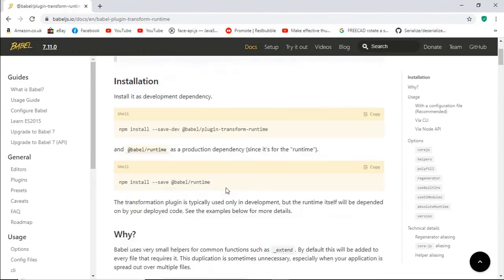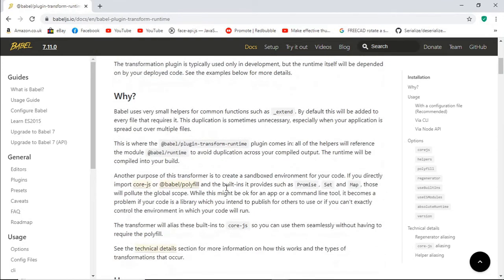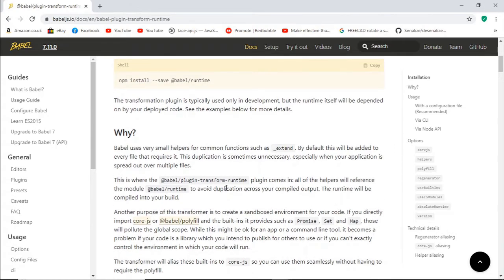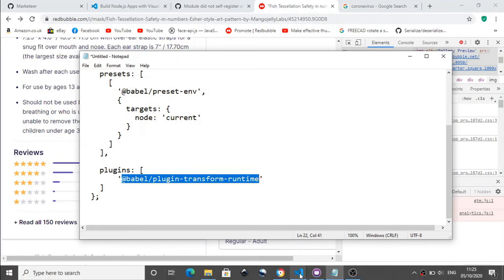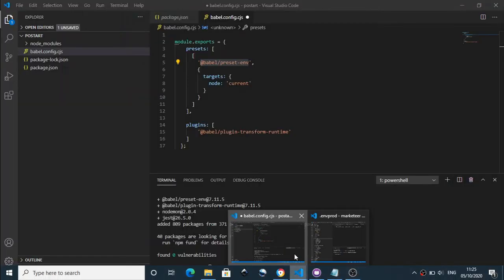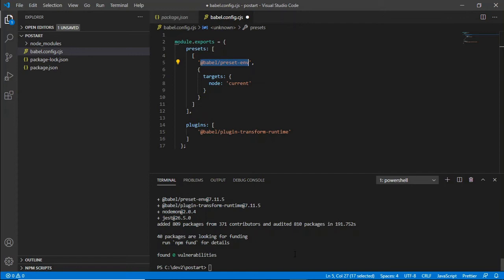Some modules I found will error unless this is installed. Again, we'll come to that at another date. So those are the actual Babel plugins that I'm going to be using for this install. And if we just jump back into our project, I've got those in there.